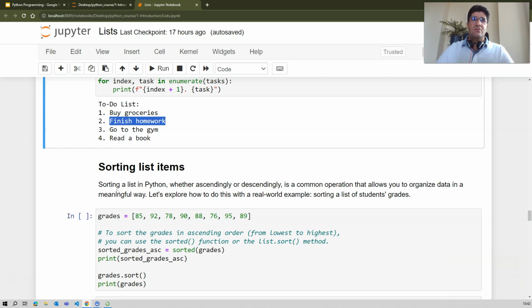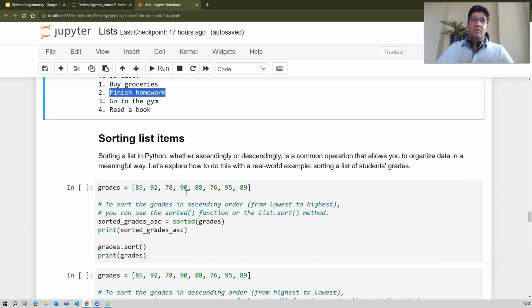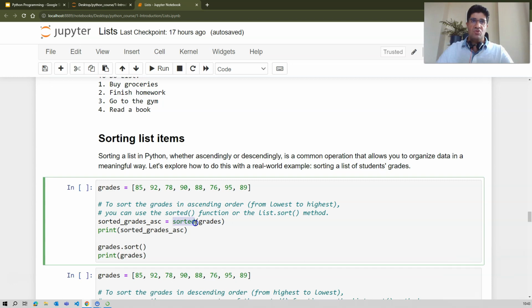So sorting a list in Python, whether ascendingly or descendingly, is a common operation that allows you to organize data in a meaningful way. For example, if you have students' grades after the exams that look like this, and you want to sort them ascendingly, from lowest to highest, how can we do that? We have two options. One option is using the sorted method and passing the list to this method.